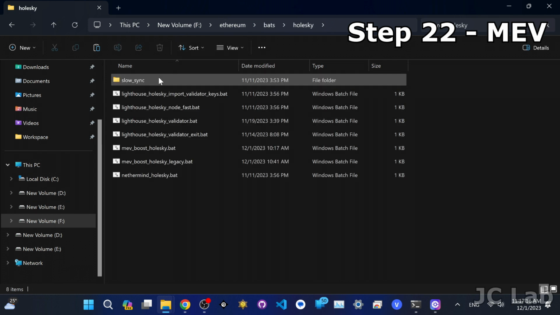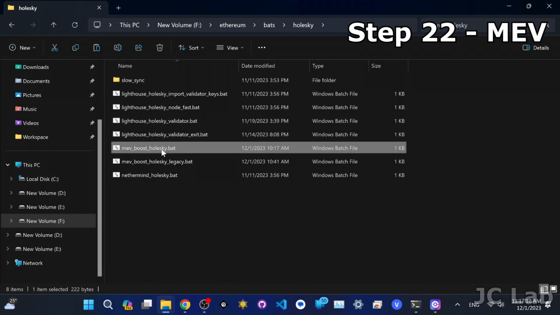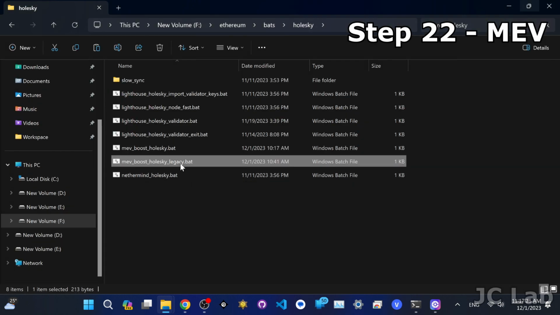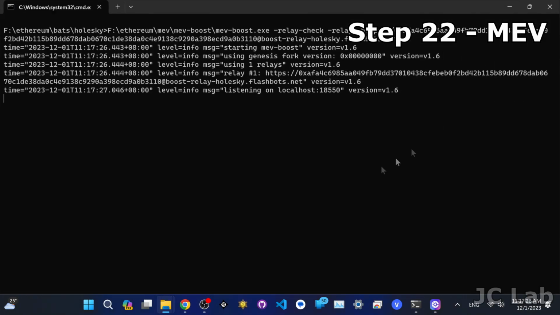BATS, Holesky. Double-click MEV Boost Holesky. If the MEV Boost you downloaded is version 1.6, it will fail to run, because it still doesn't support Holesky testnet. In that case, you will need to use MEV Boost Holesky Legacy. It removes the Holesky flag which caused the problem.